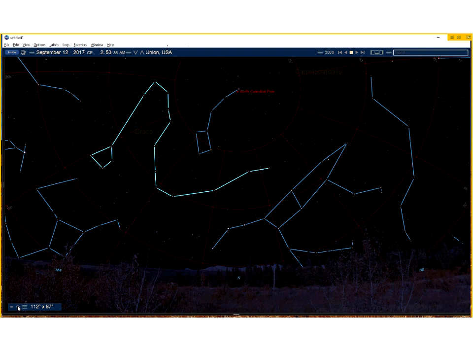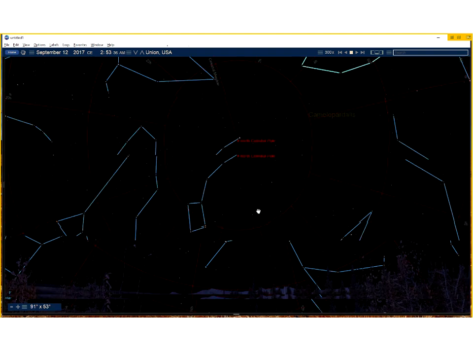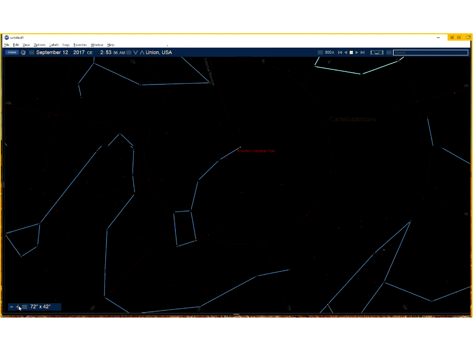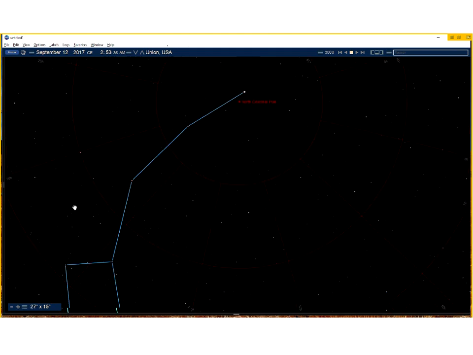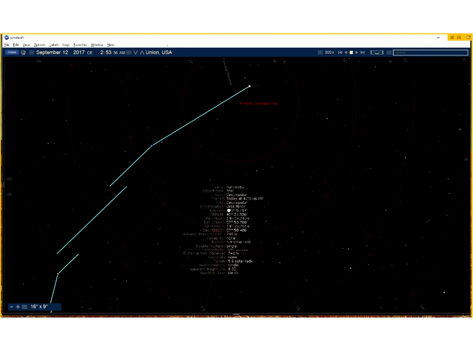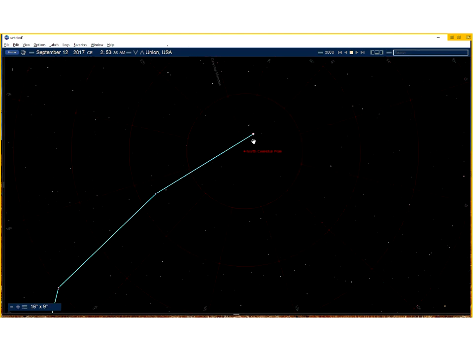Now you can use the hand to bring it back down, keep it in the center, and click some more so we get some good separation between the North Celestial Pole and the closest star, which is the star Polaris. Now we do have one here. This is the one that we started with, and that's the one we're going to measure from.